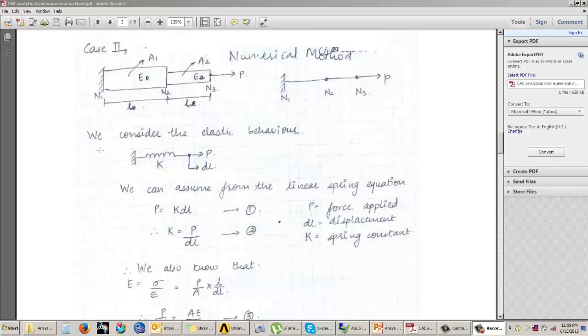At the start of the numerical method, we will first consider the elastic behavior of a linear spring equation. If you can see over here, we have drawn one linear spring whose stiffness is K. The load applied at the end of the spring is P, because of which there is a change in length called dl. The linear spring equation states P is equal to K dL, where P is the force applied, dl is the change in length, that is the displacement, and K is the stiffness of the spring, that is the spring constant.